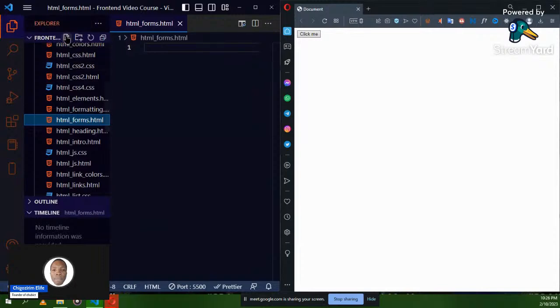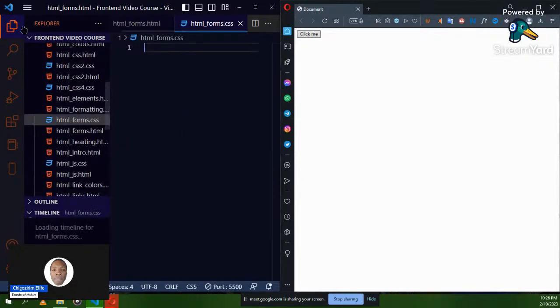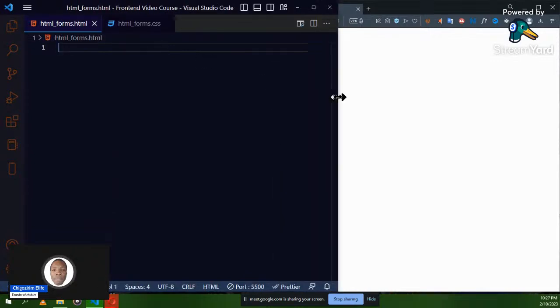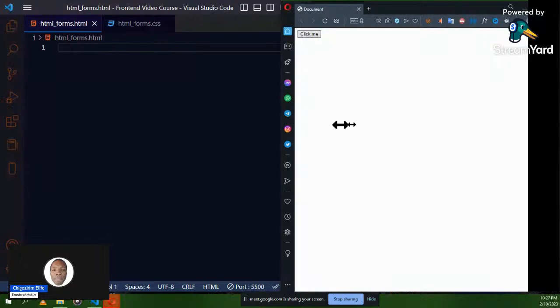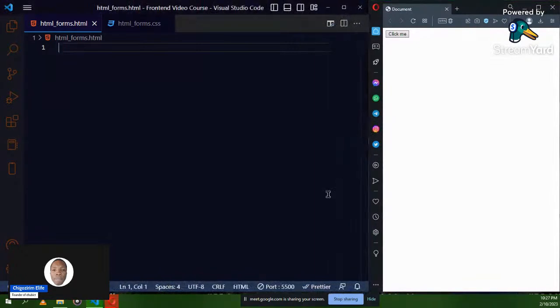Then let's give it an external CSS. So HTML underscore forms dot CSS. So these are the two things we're working on. I'm going to reduce this, shrink it, then terminate this, go live again.